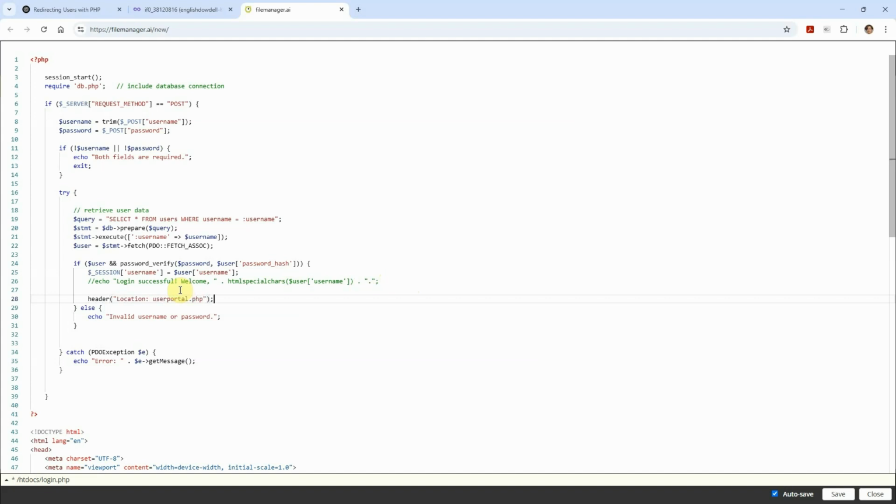That's the page that we're going to be directing them to. Oops. So I'm going to just put some comments here. Direct to user portal page. Okay, so that's what I'm going to do.